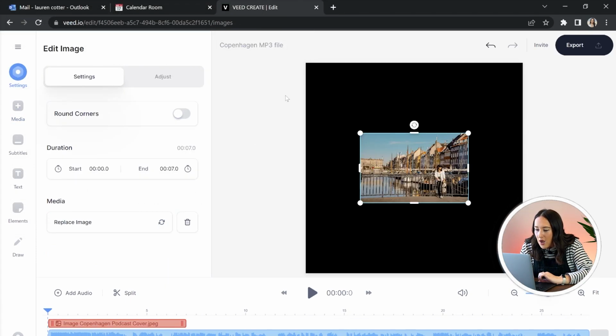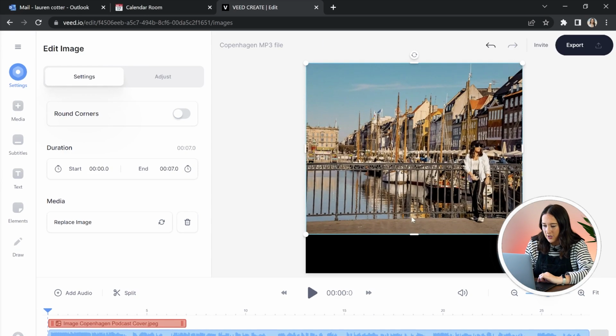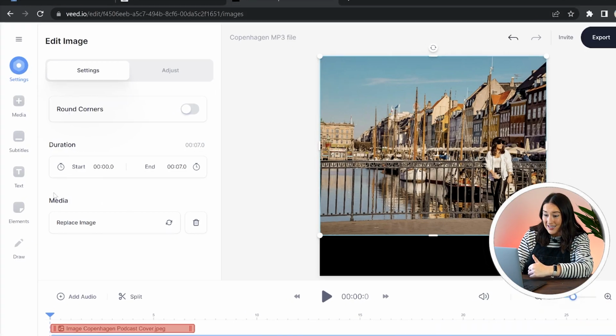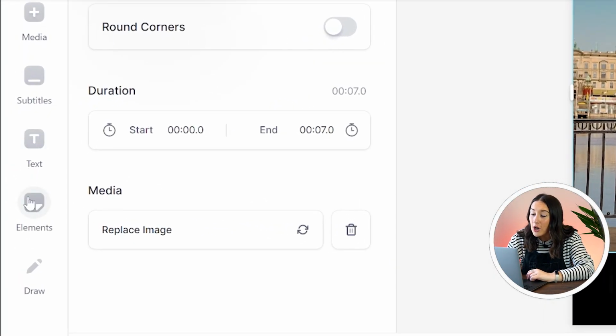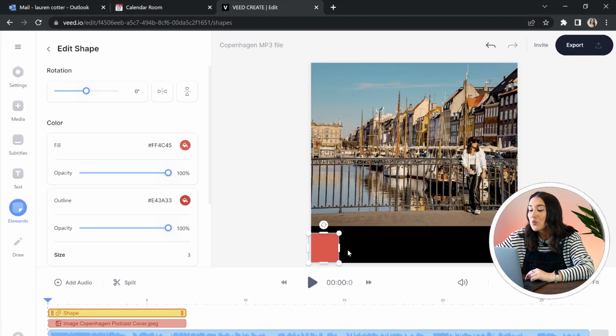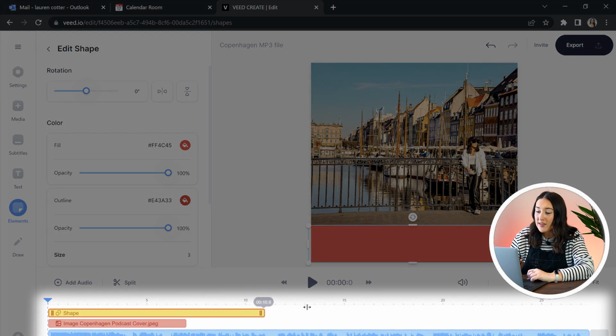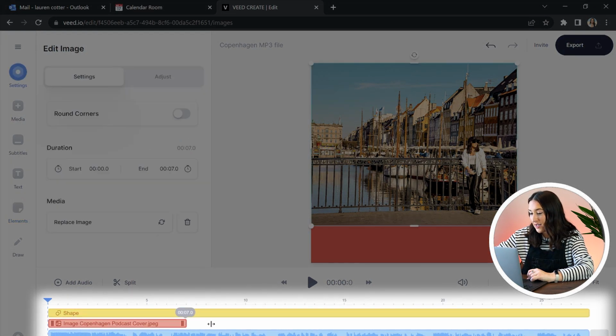Lovely. Now I just need to resize it by dragging the corners and sides in and out. Perfect. Now I want to add a banner to the bottom of my screen, so I'm going to head back to the left hand column here, click elements, and under shapes I'm going to choose square. I'm just going to drag it to the bottom and pull it over so it fills the entire bottom of the screen. Now in the timeline I need to drag that shape bar all the way over to the end of the clip.